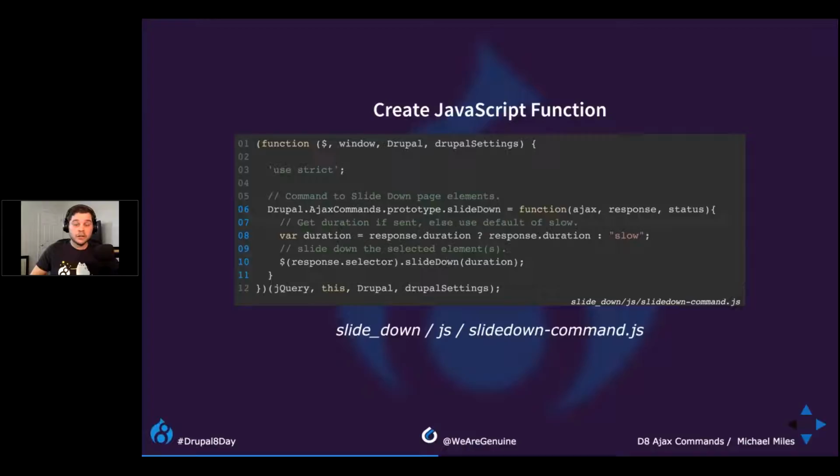So we create a JavaScript file within our module in the JS directory, and we'll call our JavaScript file slide_down-command.js. And on line 6 of our JavaScript code, we're going to attach our function to that global object provided by the AJAX Framework, Drupal.AjaxCommands.prototype, with our function being called slideDown in lower camel case. We know our function accepts those three arguments that all callback commands accept: ajax, response, and status. And then we just wrap some jQuery, some JavaScript we want to execute.